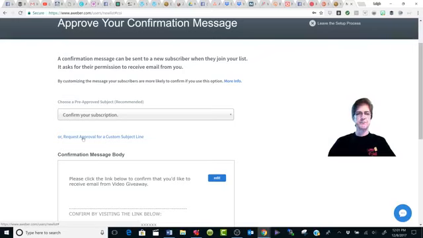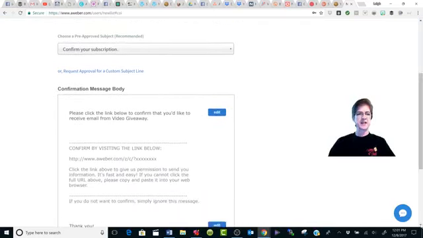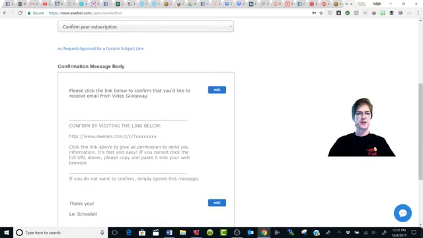You can be assured that that's going to take you at least a 24-hour process to get an approval before you'll be able to use that. I prefer to just go ahead and go with one that's pre-approved. So as you can see, this is the body of the confirmation message.